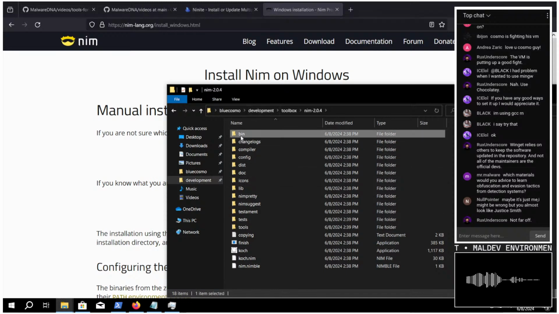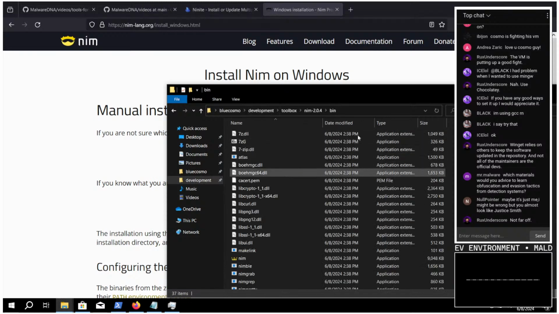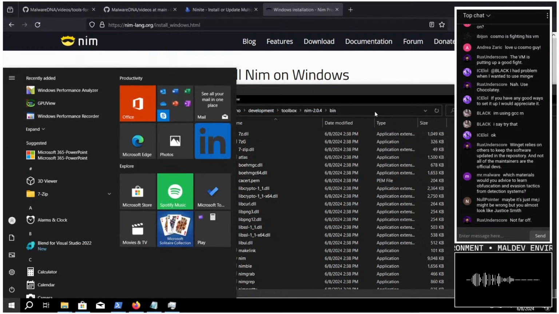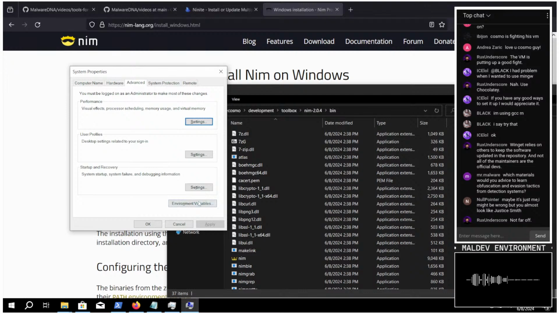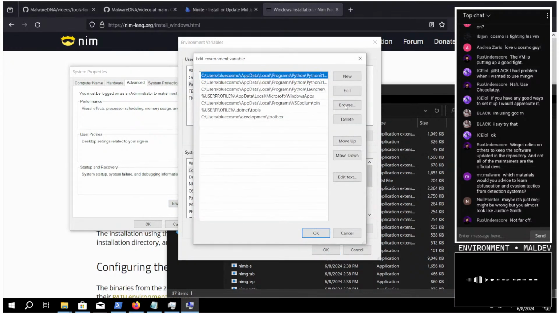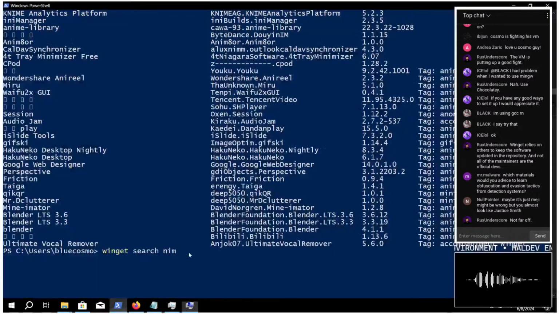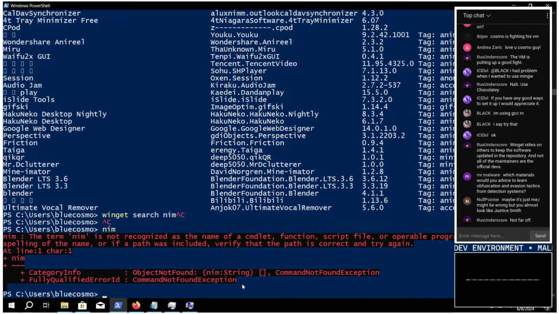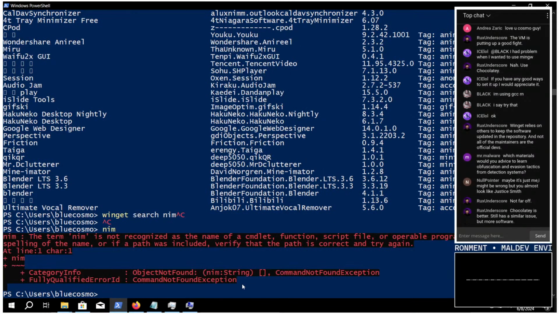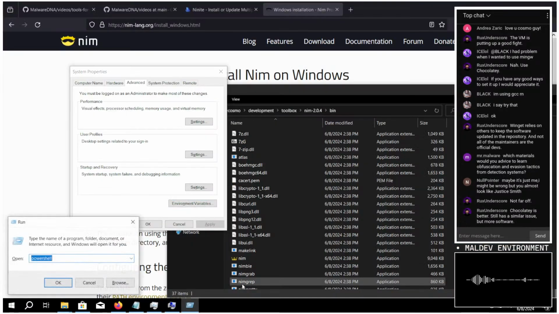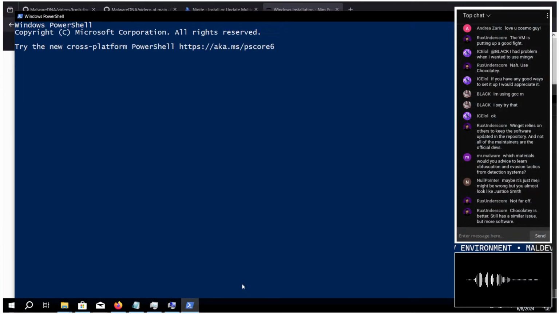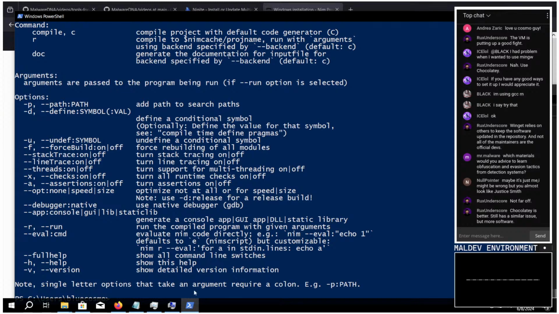Okay, hold on. Bin. There you go. So let's add this to our path as well. Environment variables, path, new, and there you go. So now if we type nim, okay, hold on. This isn't Linux. You can't Ctrl+D out of a PowerShell window because this is not Linux. Nim, there you go. All right, so nim works.